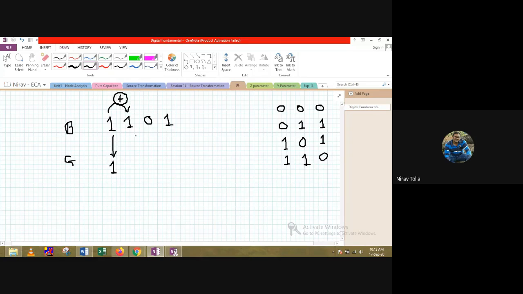So 1 plus 1, we do not have to consider a carry. So 1 plus 1 is 0. Again add the successive numbers. So 1 plus 0 is 1. Again add another number. 0 plus 1 is 1. So that's how we are converting a binary number into gray number.